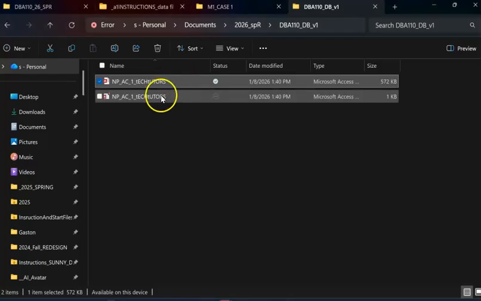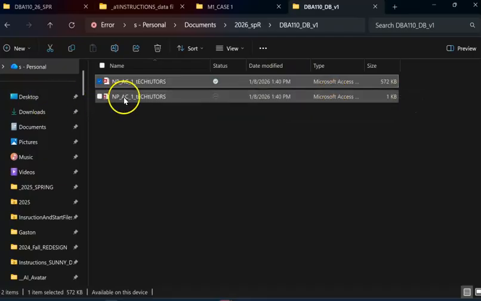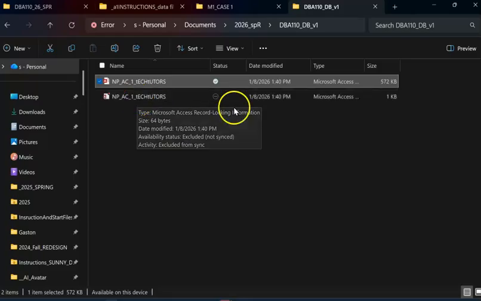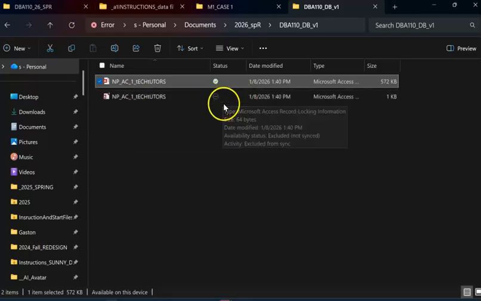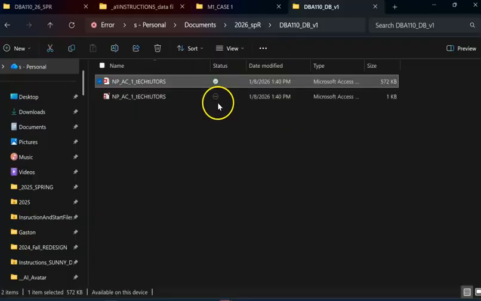Notice here, I have Tech Tutors and I'm working in it, but there's another Tech Tutors with no status there. Whenever you have a file or a database that's open, it locks it automatically in the background. Say I'm entering something and the whole class is entering something. To keep us from entering the same things at the same time, the database has a specific lock on it.